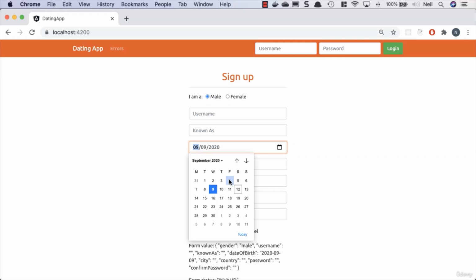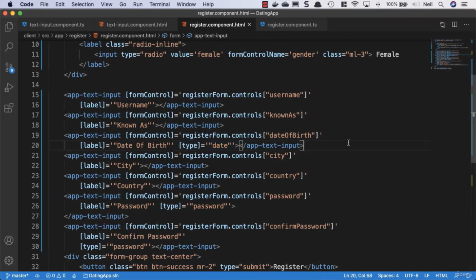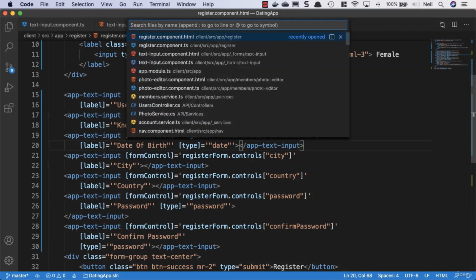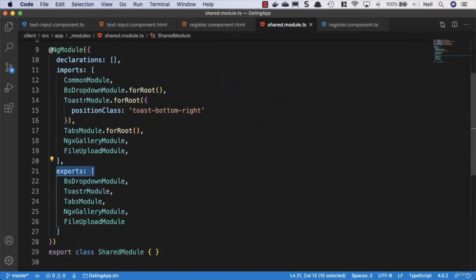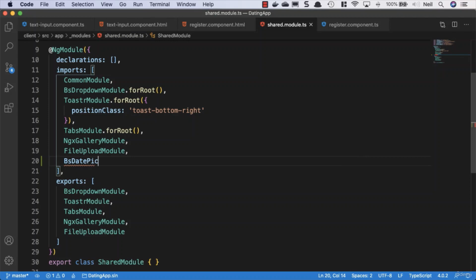And the ngx-bootstrap Angular package we use does come with a date picker. So we're going to make use of that one. And in order to use this, what we'll need to do is go back to VS Code, and we need to open up our shared module, and we need to import something from ngx-bootstrap. So what we're going to add is the BS date picker module.